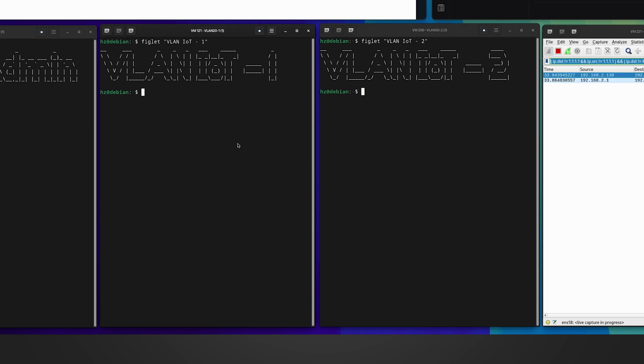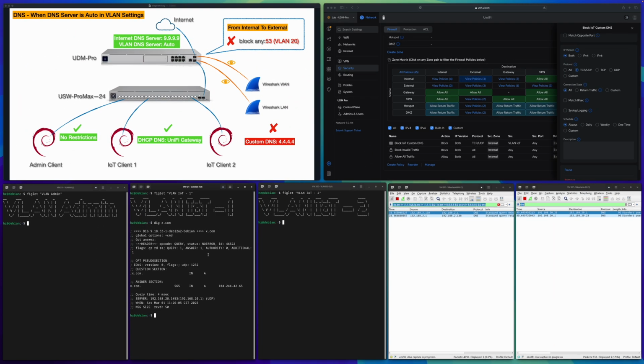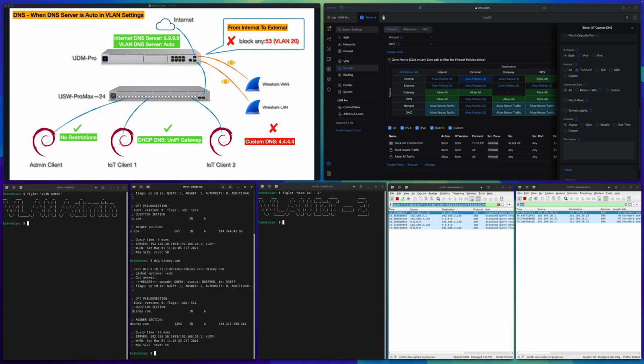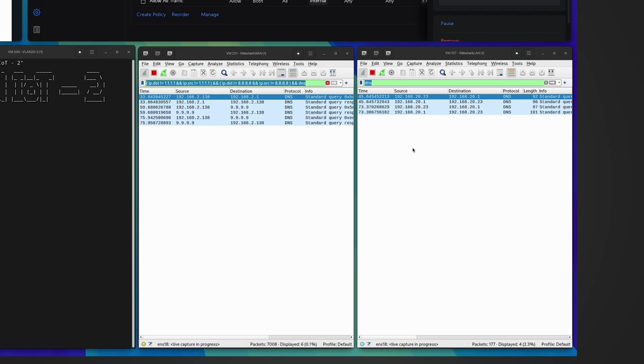From the first IoT client, let me dig x.com. Okay, apparently the query result was already cached in the gateway. That's why from the one Wireshark, you don't see the query, right? So let me use a brand new domain name. Let's say disney.com. So now from both Wiresharks, we see the expected DNS queries.